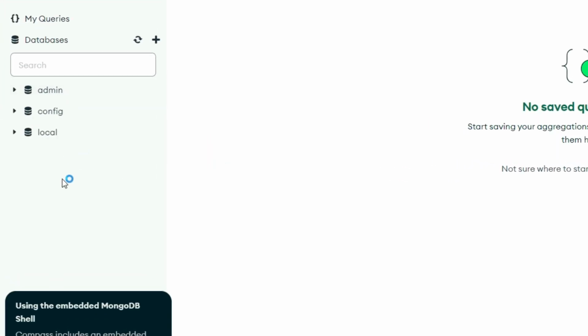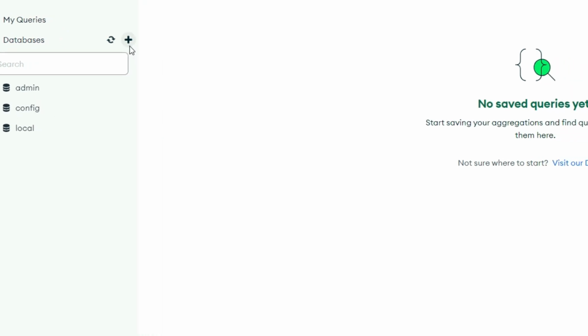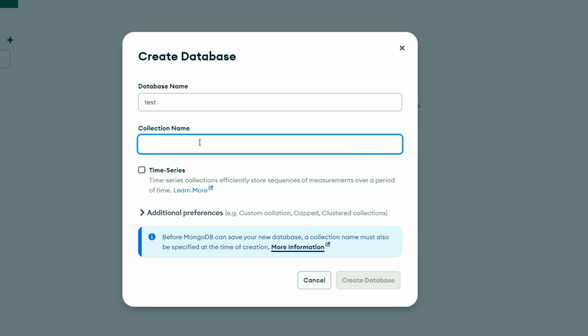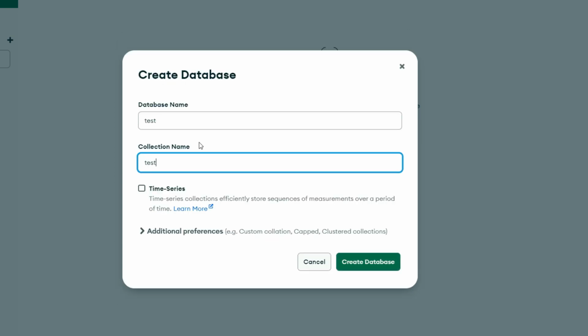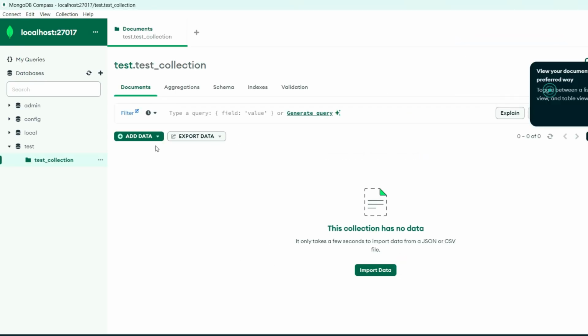On the left panel, you'll find a list of the existing databases. To create a new database, click on the plus icon. Provide the database name and initial collection name, and then click on the Create Database button. You'll now see the newly created database and collection.